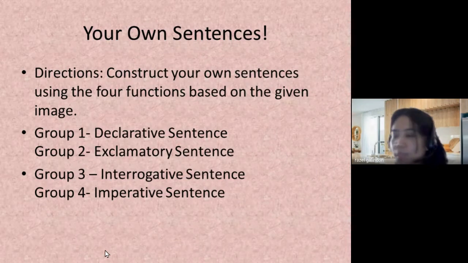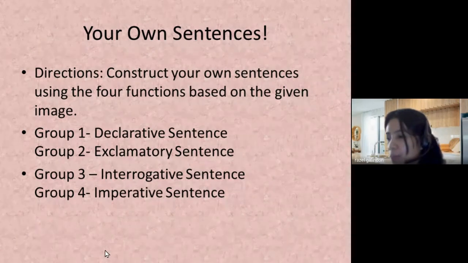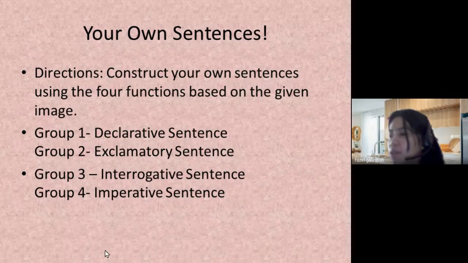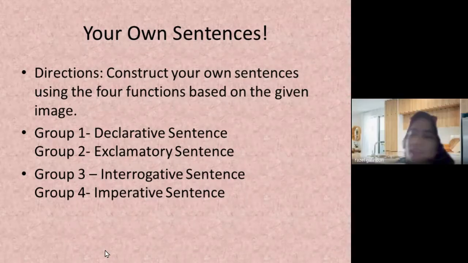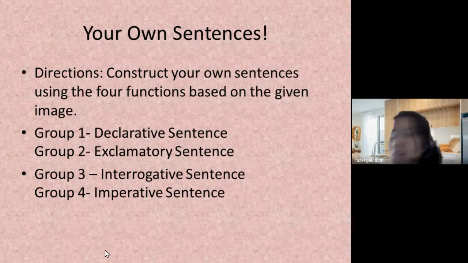Do not type in the chat box yet. Use your notebook or a sheet of paper and your ball pen first. So you have 2 minutes. Start now. Yes, do you have a question? Ilan po yung gagawing sentence? As many as you can, because the group that can give more sentences will be the winning group. Sentences must have correct punctuation marks and correct use of the function assigned to them.